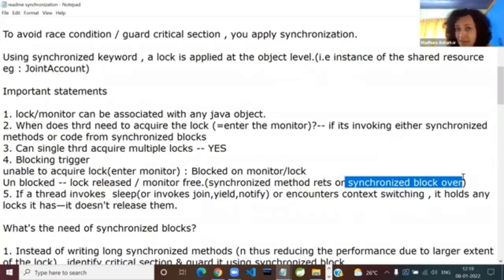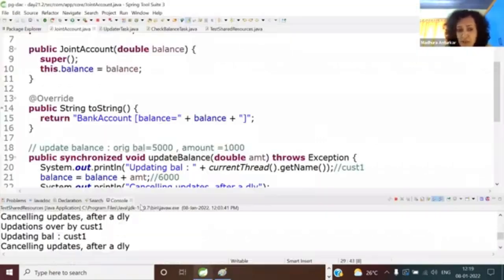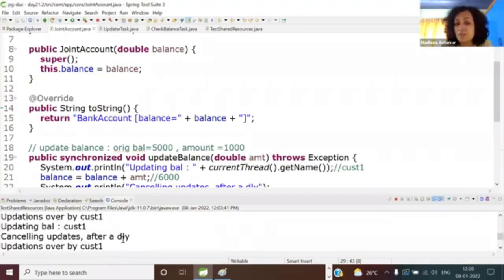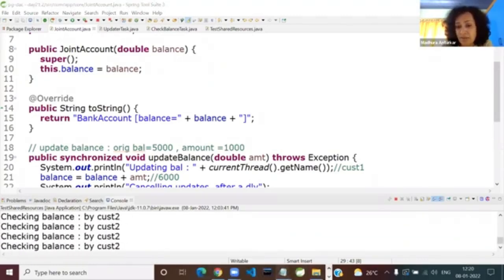Then again, there is a healthy competition between customer 1 and customer 2 because both will be runnable. So don't be surprised if you check here that sometimes customer 1 might get back-to-back 2 chances for update. It is all decided by the underlying scheduler, and sometimes customer 2 may get back-to-back chances. So that all has to be understood correctly.